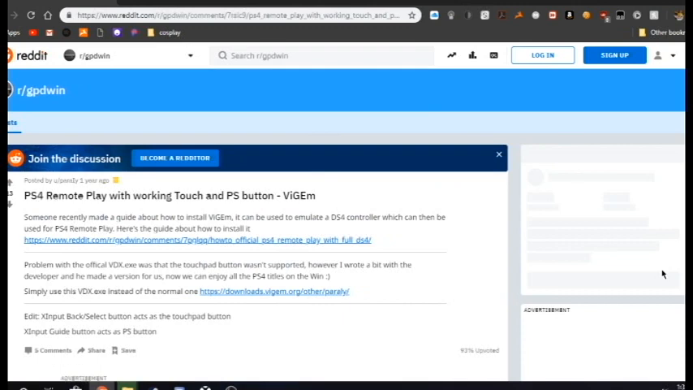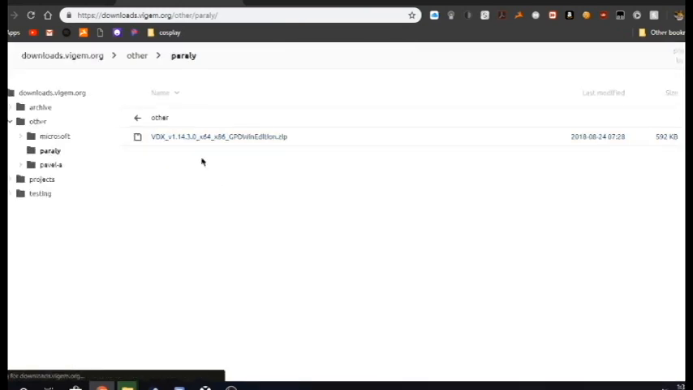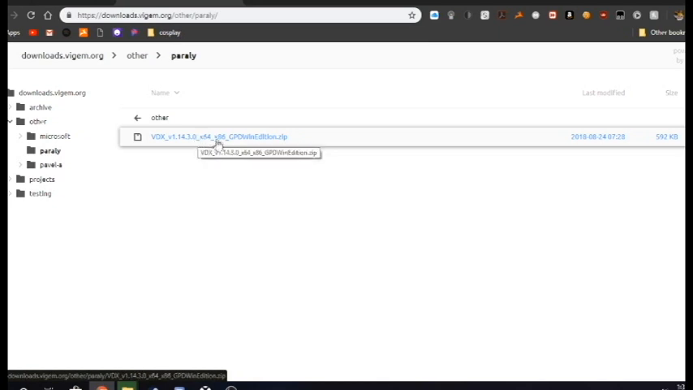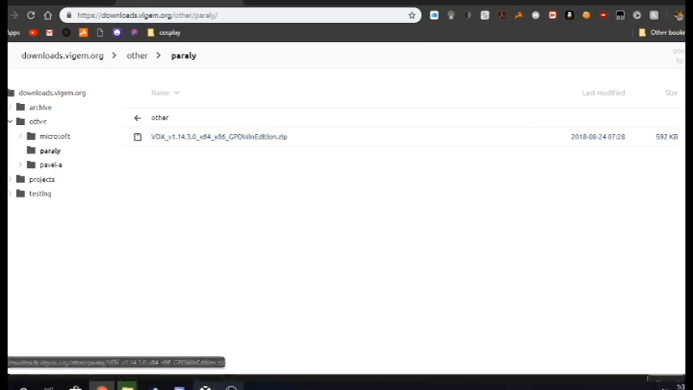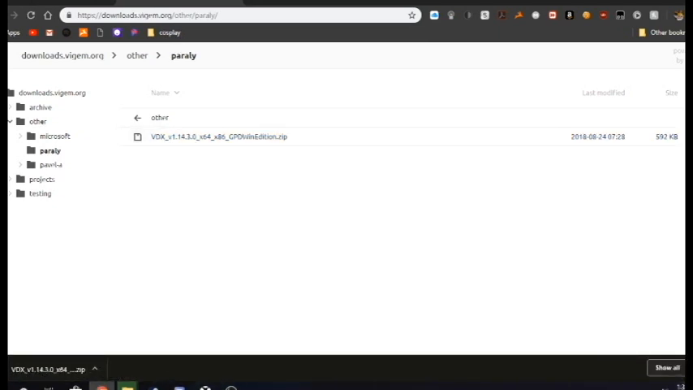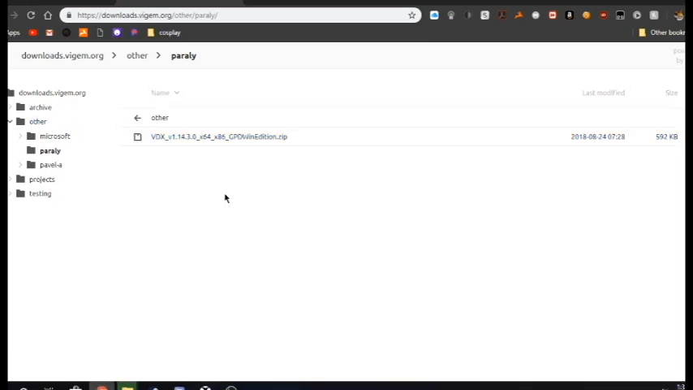And what we're going to do is a very similar method. But this time, instead of connecting up an Xbox 360, we're just going to set up a Nintendo Switch Pro Controller. So you want to get this file. You're going to install it, which I already have installed. You're going to either use x86 for a 32-bit system, or x64 for a 64-bit system.